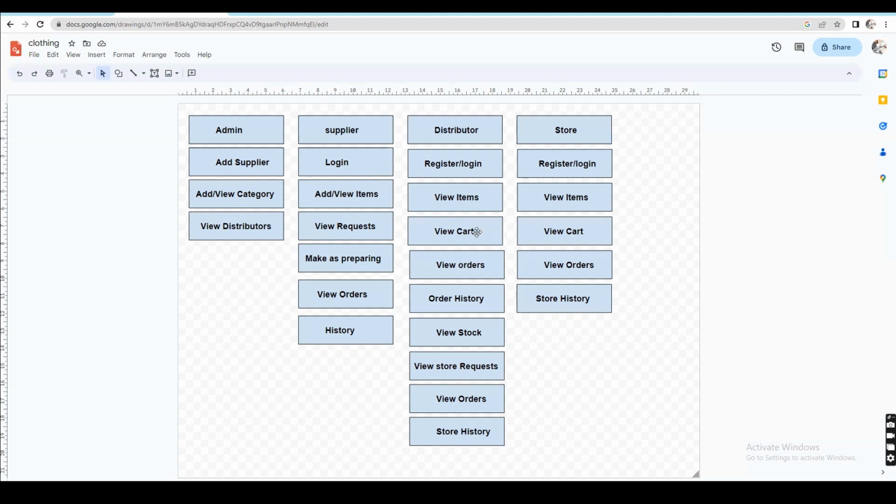After viewing the cart items, on the view cart page, the distributor will send the request for those particular items. These requests will be sent to the supplier, and the supplier can view the request. By clicking the make as prepared button, the supplier will prepare those items for distributors, and the order will be prepared. After preparing the order, the supplier can dispatch the order to the distributor, and the distributor can view the orders.